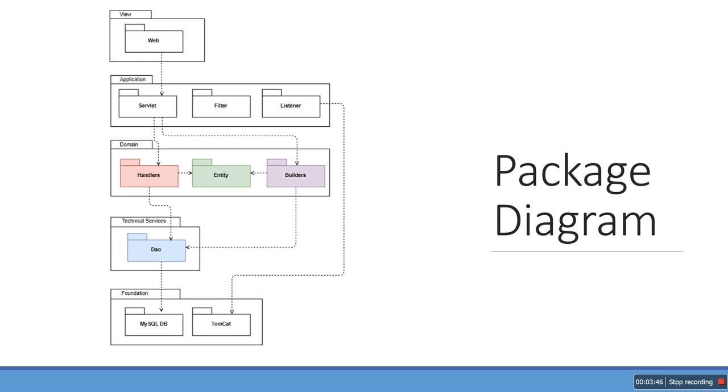Here is the package diagram. The package diagram shows the different layers of our gym management system. Here we have the web layer, which consists of the JavaScript HTML files, the application layer, which consists of servlets, filters, and listeners, the domain layer, which consists of handlers, entity builders, technical services, which consists of the data access object, and the foundation layer consisting of the MySQL DB and Tomcat.